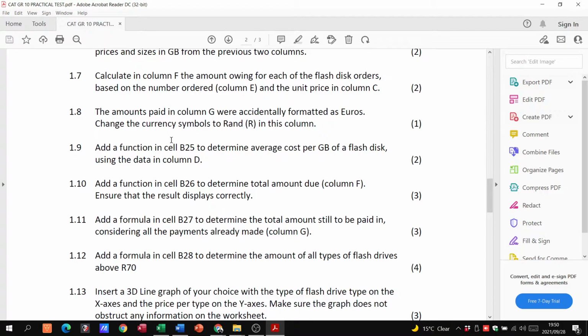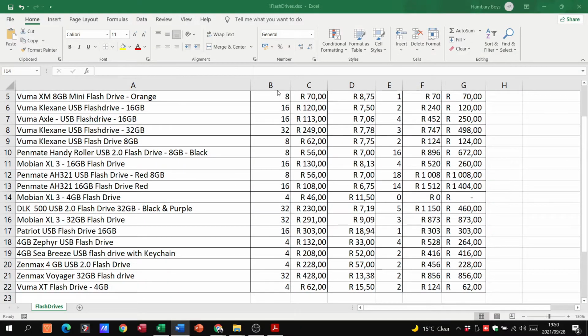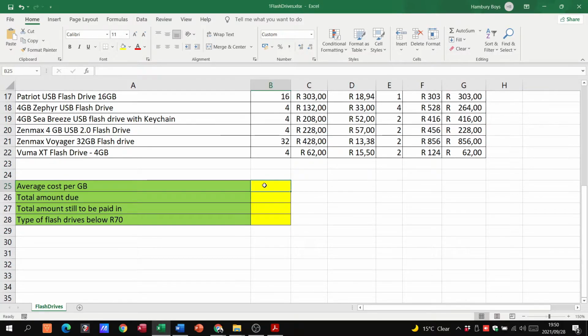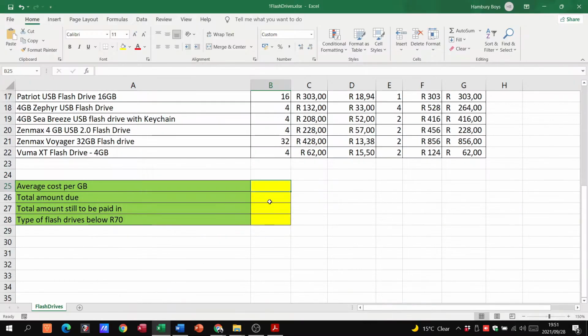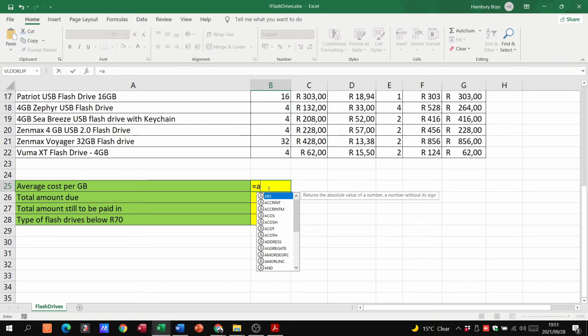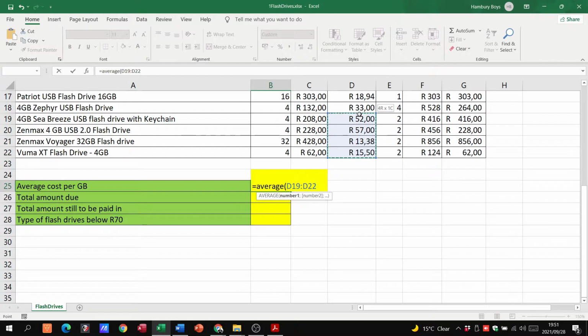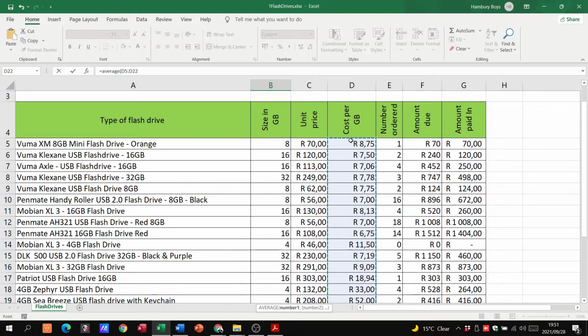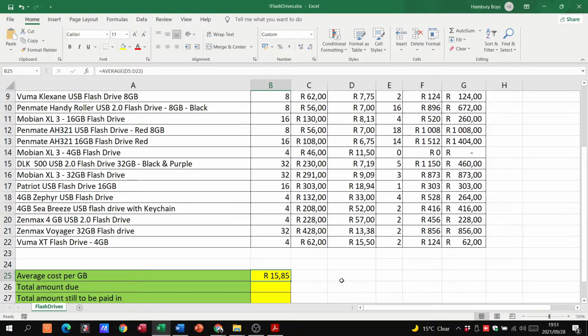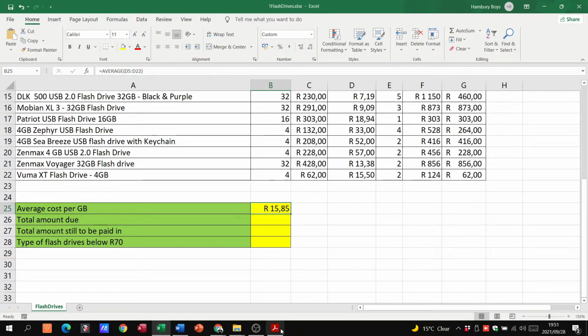1.9. Add a function in cell B25. So let's go to B25. Here we are. And they want us to work out the average cost per gig of a flash disk using the data in column D. So if I'm going to work out the average, I'm going to go equals average. Remember, I don't type out just AVG. I'm typing out the whole word. I'm going to open up my bracket and we're going to use the contents of column D. So I'm going to highlight all of these cells over here. I'm going to hit enter.